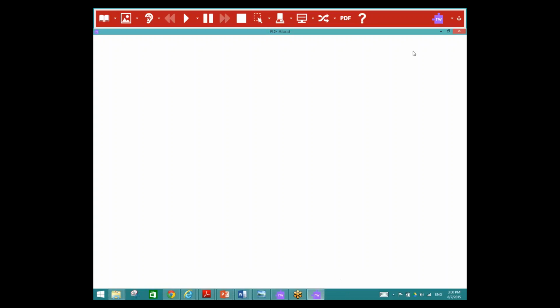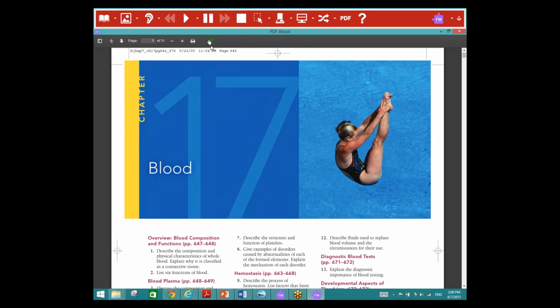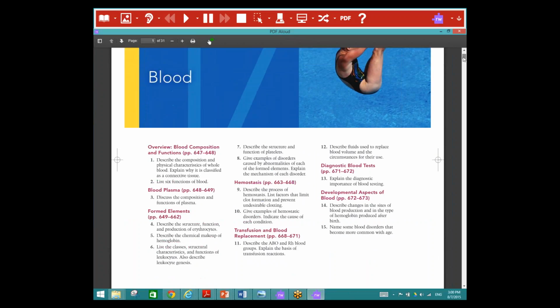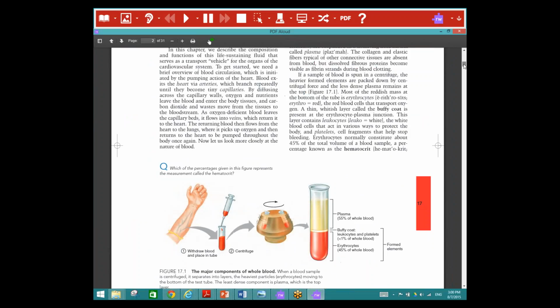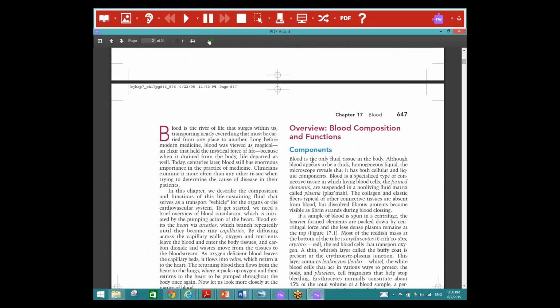Once you open it, it will be opened up into our PDF Aloud viewer, and you'll notice at the top of the screen that you'll see a click to speak. That means that it's telling the computer to go ahead and read first. So if I want to have something read, I would simply choose what it is that I'd like to have read and click on it.